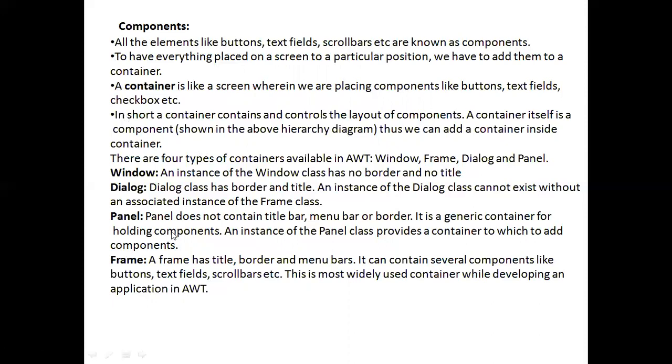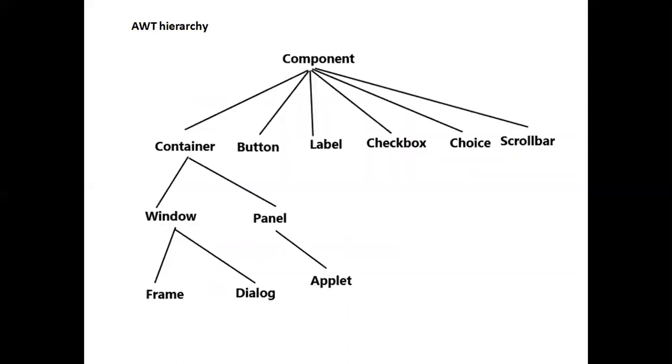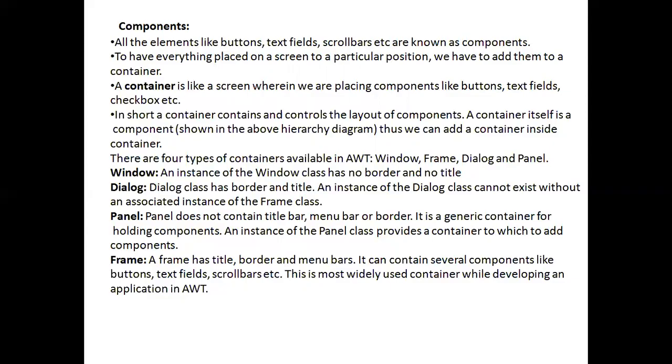There are four types of containers available: Window, Frame, Dialog, and Panel. Coming to the Window, an instance of the Window class has no border and no title. The Dialog class has a border and title. An instance of a Dialog class cannot exist without an associated instance of a Frame class. So it does not exist without the Frame class.